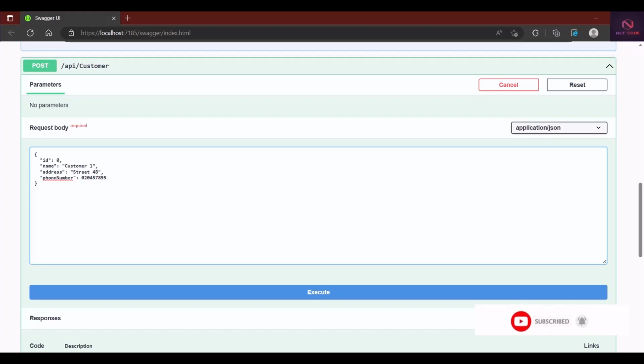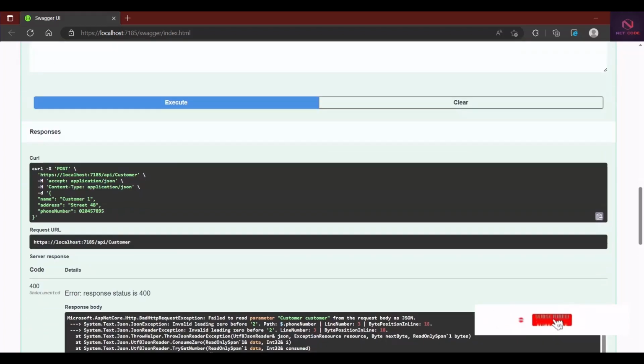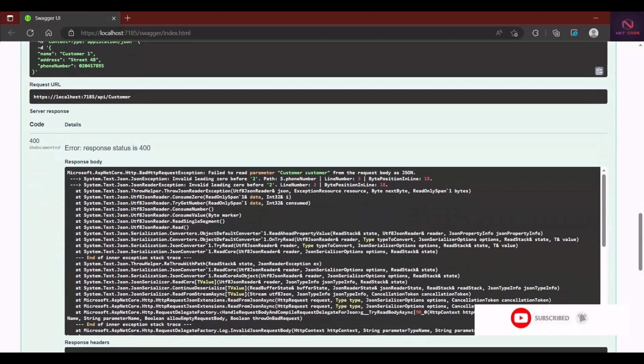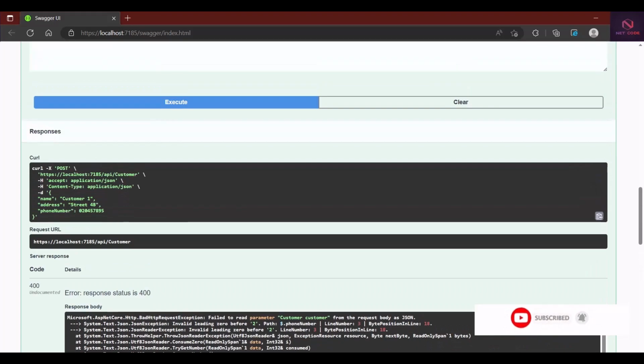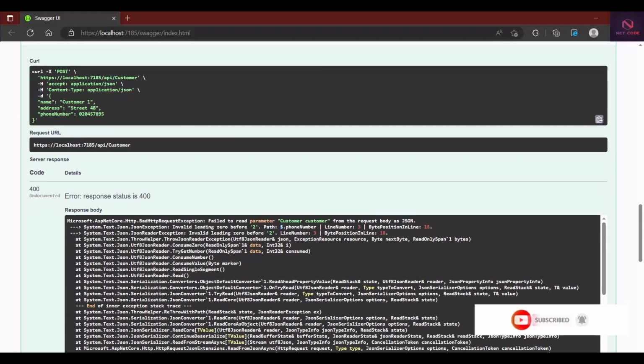Let's click on post. Now you see when adding, you can decide to set an ID to 0 or you can decide to leave the ID as well. But this should still work. So execute this, and now let's see. Okay, so as you can see from here, we have a failed to read parameter customer from the request. So let's see. Okay, so let's try that again.